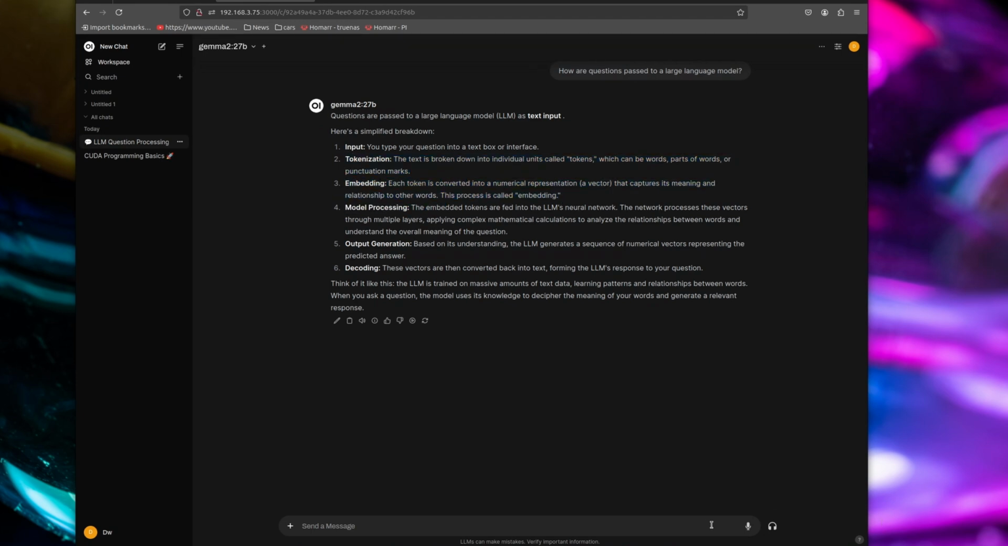But let's see if we can get a little more information out of this model. So, show me an example of an input sentence and what an embedding looks like.